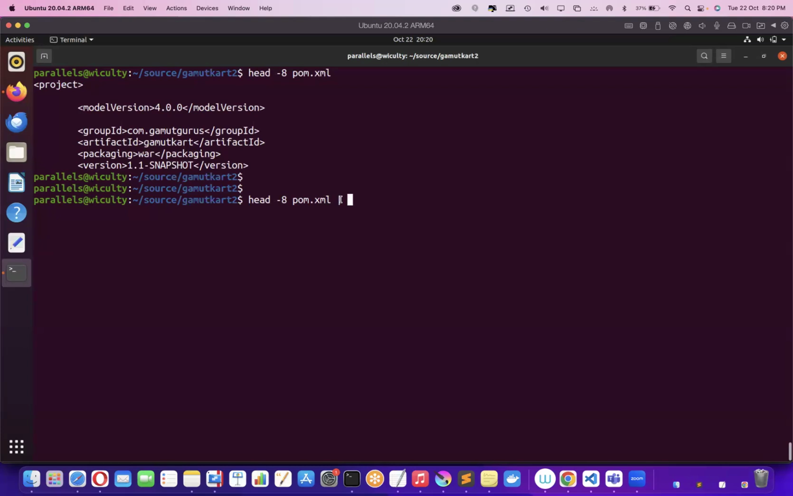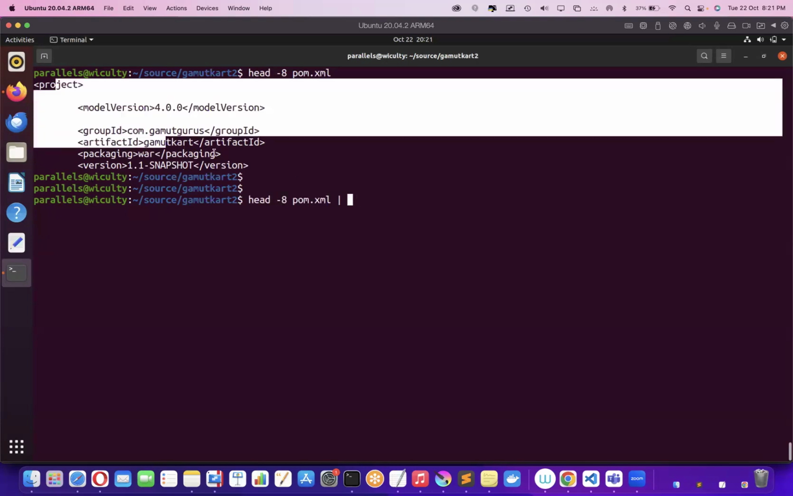What is this called? Pipe symbol. So what will this do? Pipe will take the output of a command and pass it as an input to another command. In other words, if you want to combine 2 commands in Linux, we use the pipe symbol. See what I'm doing? I have this output, right?